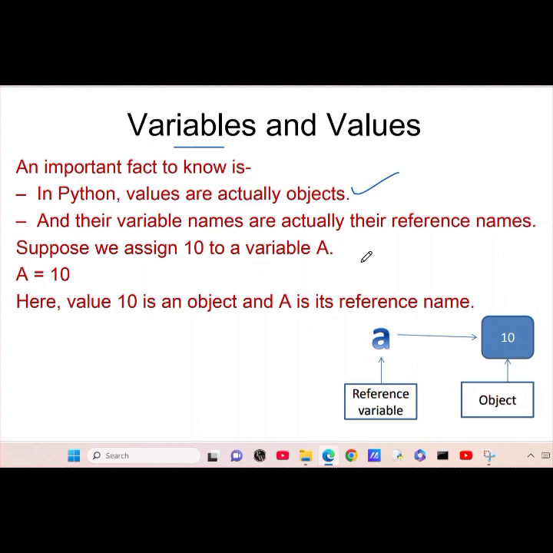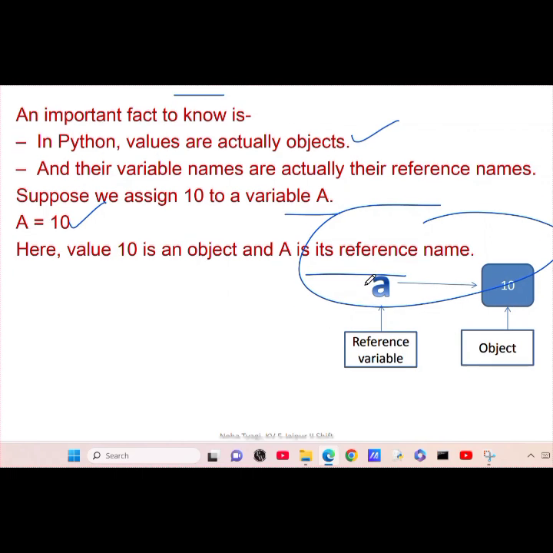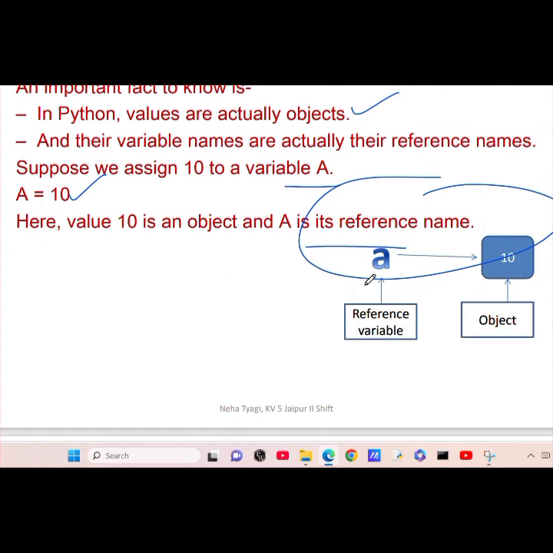Suppose we assign 10 to a variable a. This is a variable, and the value of a is 10. We can also say these both statements are the same. So here the value 10 is an object and a is the reference name. A is the reference name, meaning that for the 10, the reference point for identifying it is a, so that is known as its reference name. So there is this reference name and the reference object. This is the reference variable and this is the object, you can understand it.